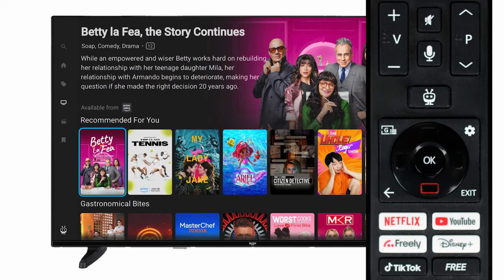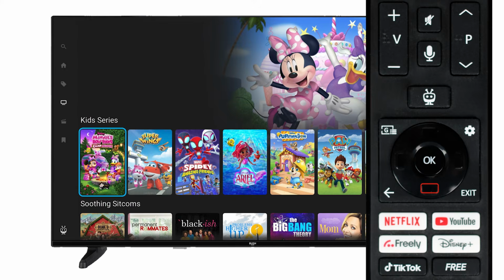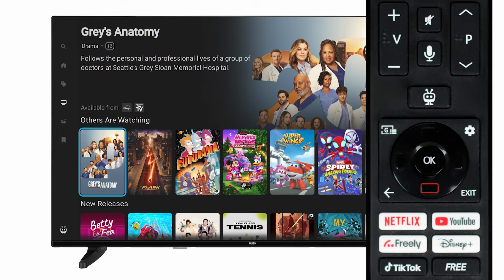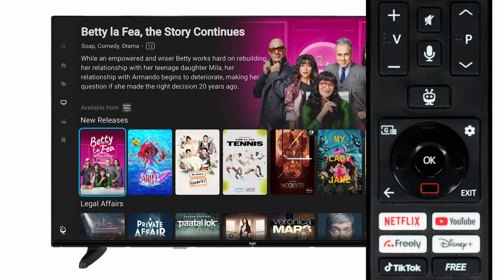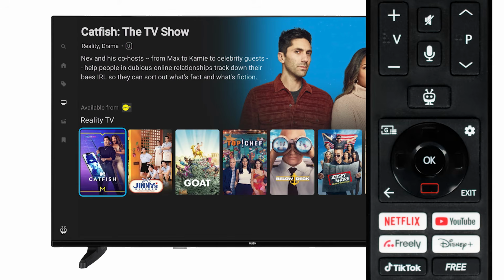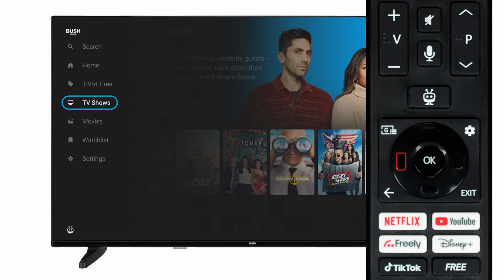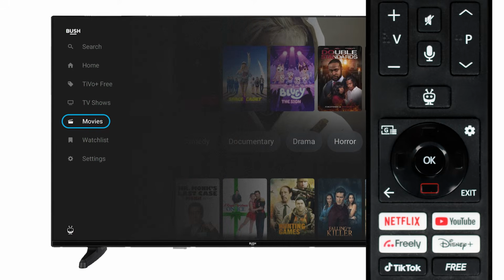The TV shows are listed by genre, allowing you to narrow your search down to find what you're looking for. It is also possible for you to go through films by genre. To do this, scroll left to the list of options and scroll down to Movies.